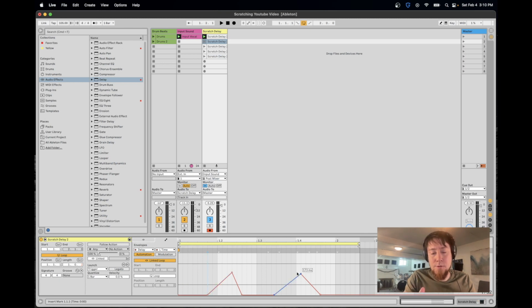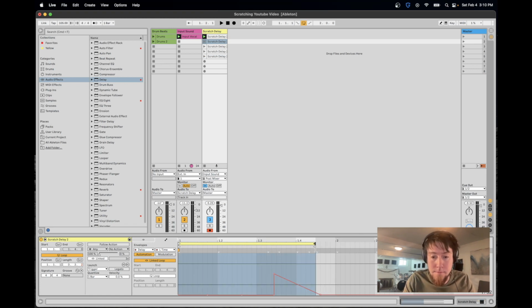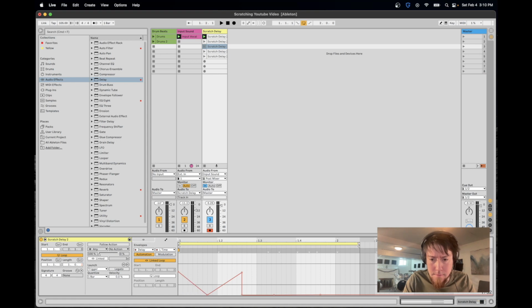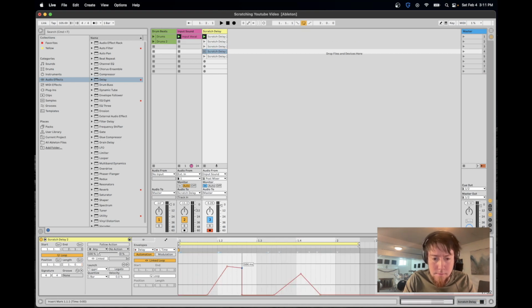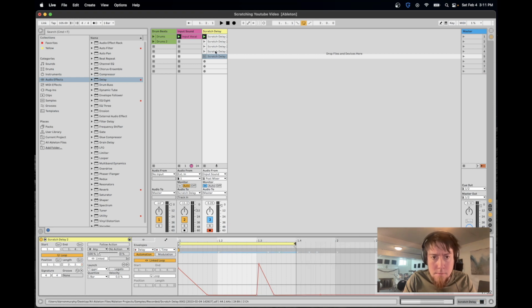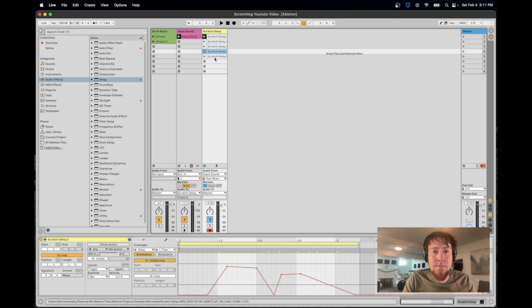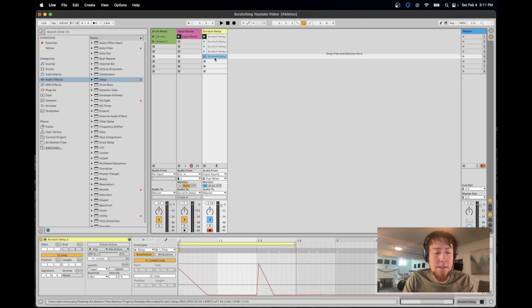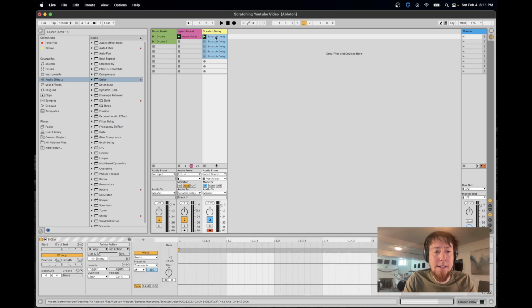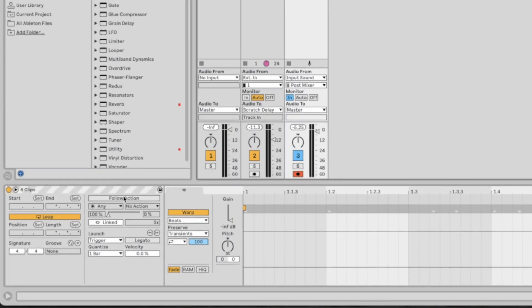So I'll probably fast forward through this part, go through them all, mess around with the automation a little bit, and the length of the clips. All right, so I have different automation on each one and different lengths. So let's hold Shift and highlight them all, and we're gonna activate our follow action area.